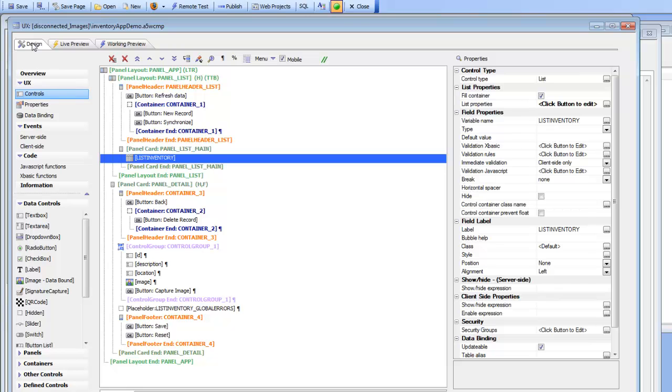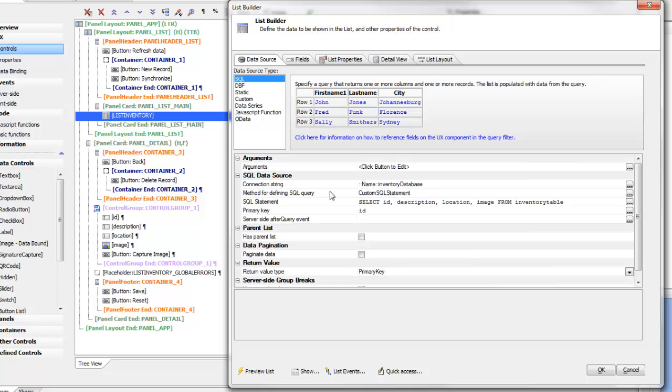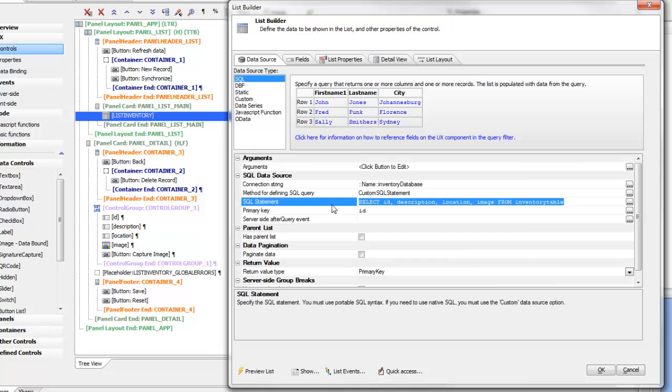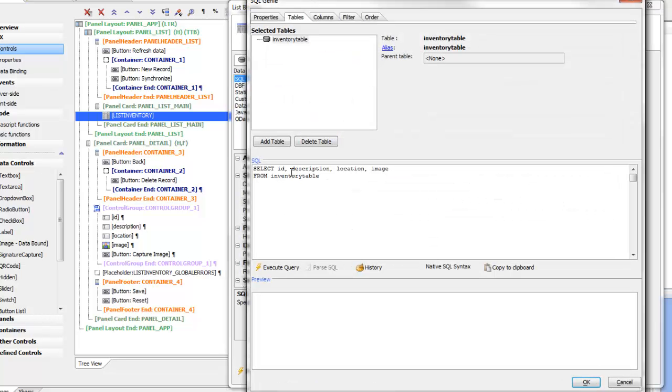So you can see that we have a very typical list with an associated detail view over here, but we've put the list in its own panel and we've put the detail view in its own panel. So for the time being, let's just ignore the actual layout of the component and just focus on the functionality. So starting out with this list control over here, you can see that we have a list control that is based on a SQL database called, let's go here, it's called inventory table, and the columns in this table are ID, description, location, and image, which is a binary field.